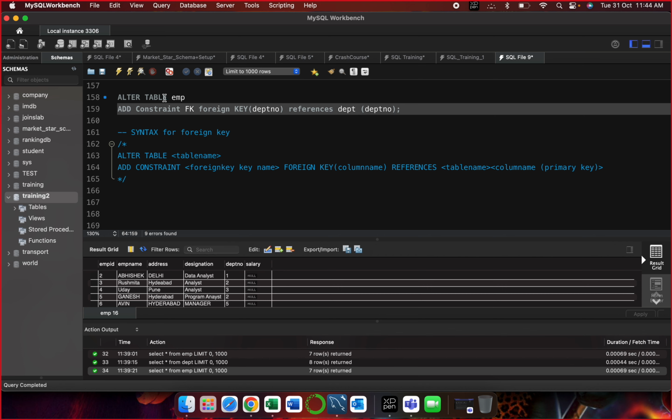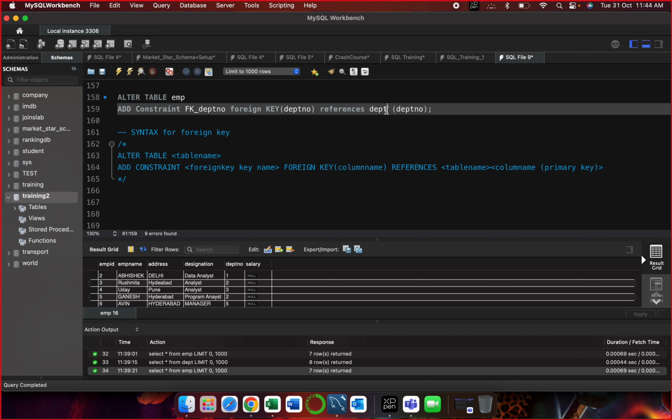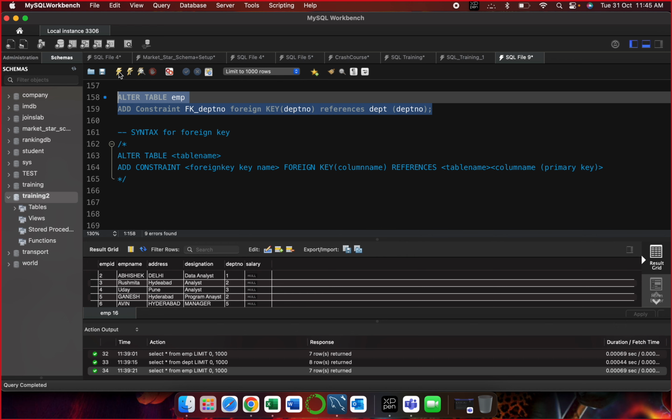So over here, alter table employee, we are adding constraint. I have defined it as foreign key, let's say foreign key underscore department number, whatever you want to do. You mention what kind of constraint it is, on which column you are applying that constraint, a column of the employee table, the table on which you are altering. So this is the column which you want to make the foreign key. Now you are referencing the second table, to which it should connect. So we are referring to the department table, to which column? The department number column. Now let's run this.